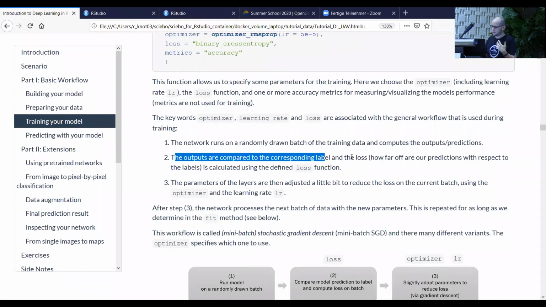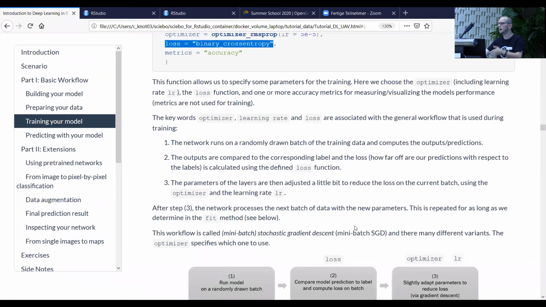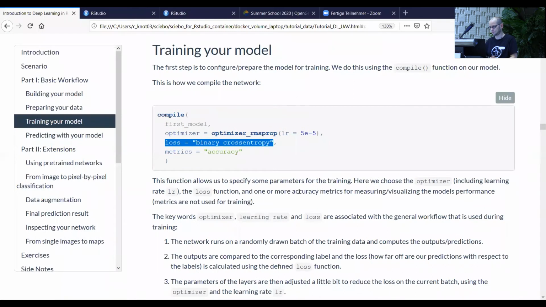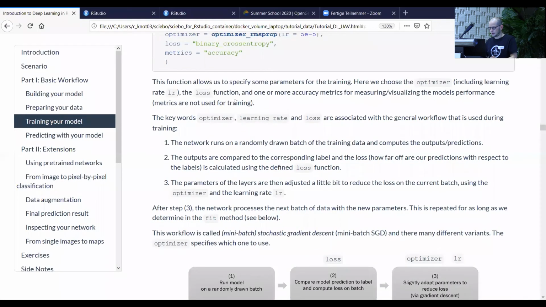Then this output is compared to the corresponding label that is assigned to each of these input images. And the loss is being calculated. Loss is kind of the error. How far off is our prediction from the label? How to calculate this loss is what we define with the loss function. So here, as you can see, we have determined binary cross entropy as the loss function. And as I said before, I will not go into detail here how binary cross entropy works, but you can look at the corresponding side note to get additional information on that. What we also have to assign is the optimizer, because that's what's interesting in the third step.